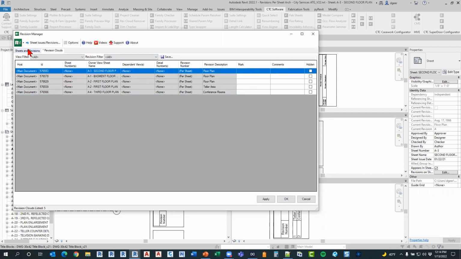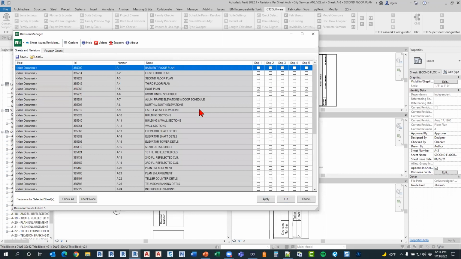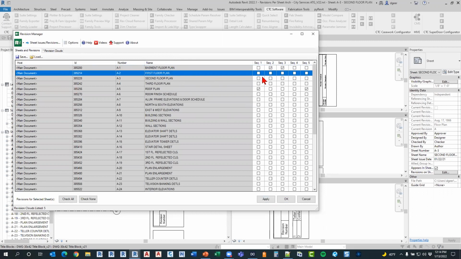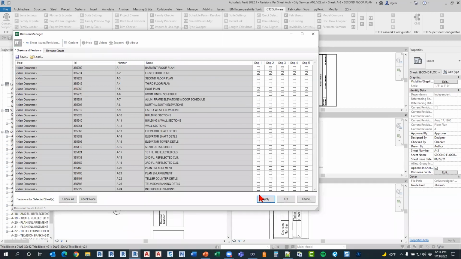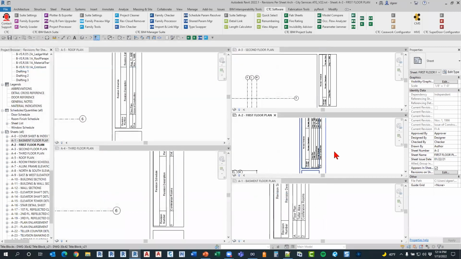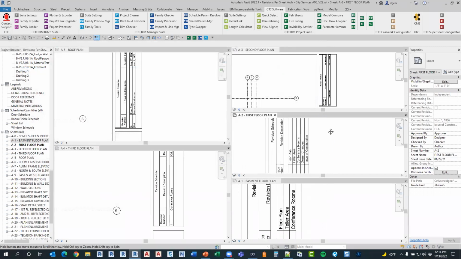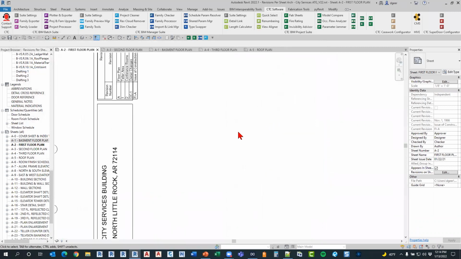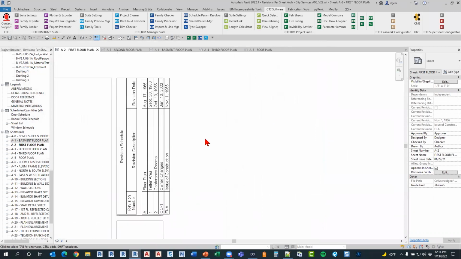I can also come over to my actual sheets and revisions and say, hey, I know that floor plan 1 needs to have all 5 revisions applied to that sheet. I applied those, and then if I come over here, see, that was a 2, wasn't it? So now, one, I need to adjust my title block or my revision block in order to fulfill those areas.